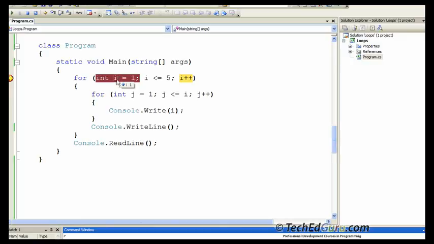Remember, I was 1 to begin with. Now I becomes 2. Move the mouse pointer over that variable so you will be able to see what is going on. And now the inner loop would run 2 times. I equals 2, and again I equals 2 for values of j equals 1 and 2.